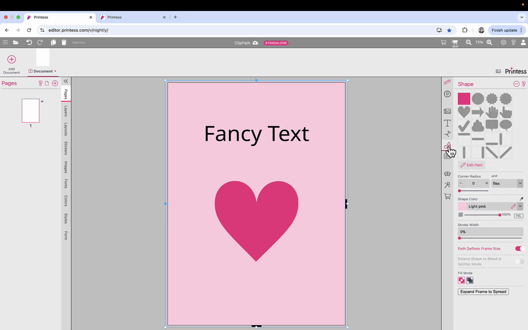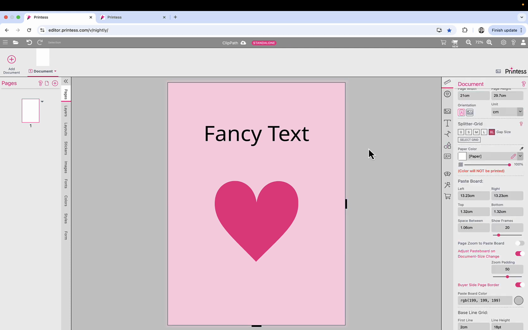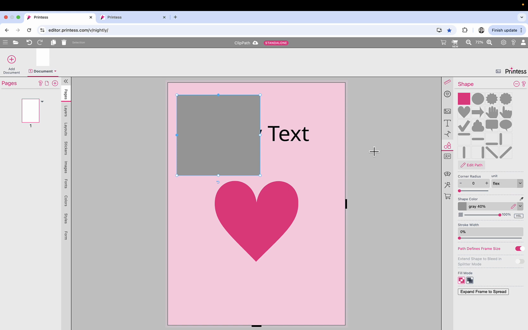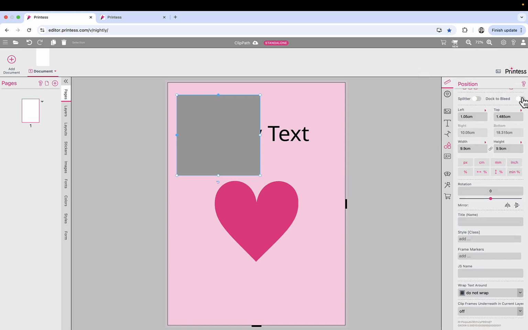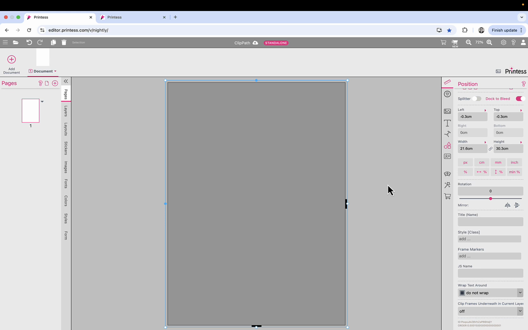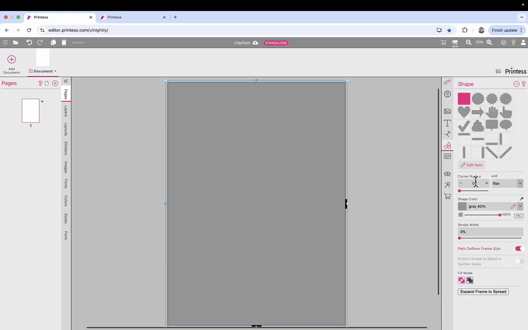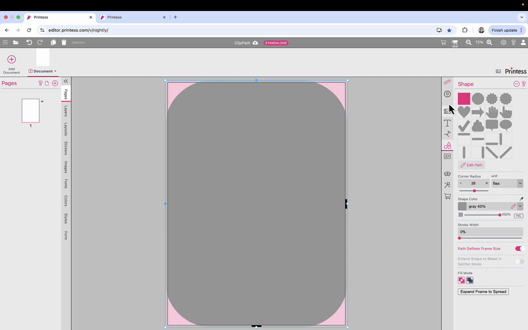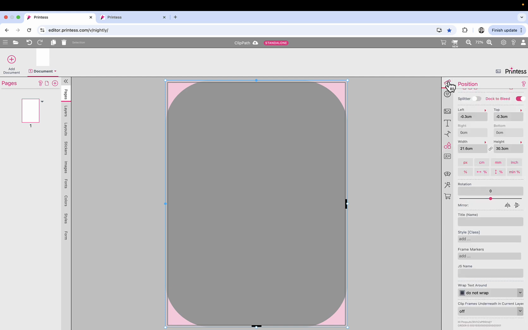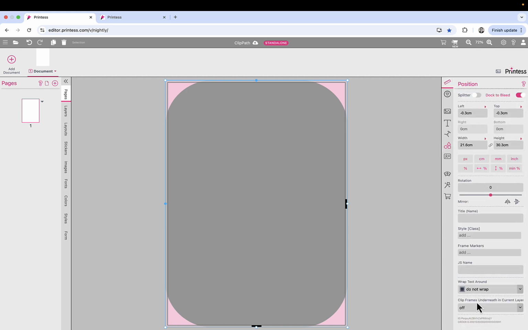Now we need an additional shape to be used as a clipping path. So let's go for a shape to be placed here. I will also set it to doc to bleed to scale it to the right size. And in my case, I need a corner radius to make it look like a sign, let's say. That's really it.